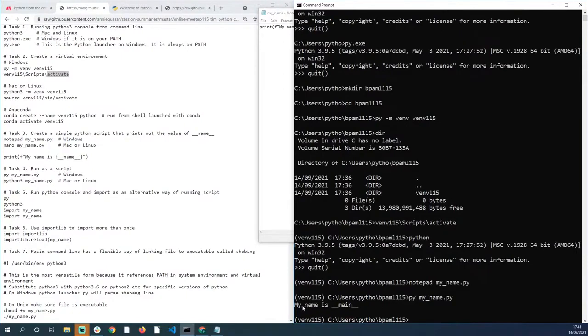Alright, so it's come back and says my name is main. Because we ran it this way, that's the value that gets stored in this special Python variable, which you'll see later how it can be used for particular things. Okay, so that's running it as a script from the command line.